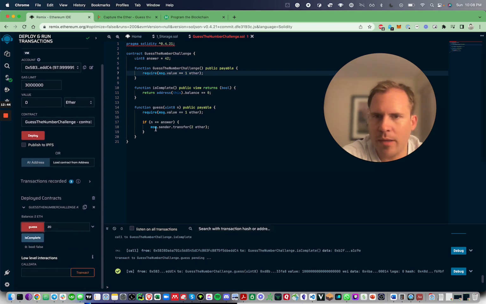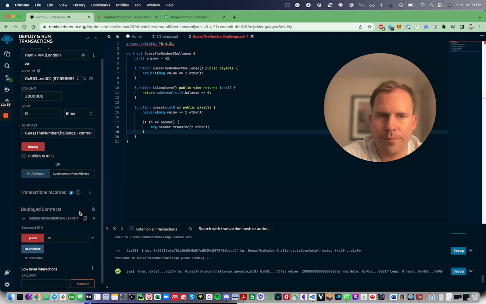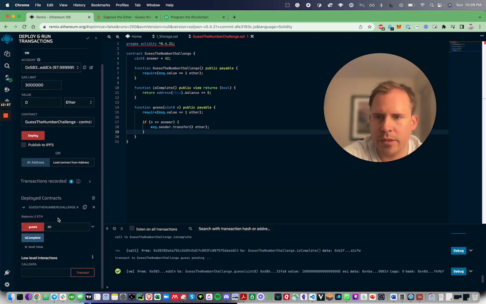So if we guess 20, this code is being run. It requires us to send 1 Ether. Yeah, we did send 1 Ether. And if n equals the answer, then transfer 2 back to us. As you can tell, that's not true. This is 2 Ether now because we actually sent 1 Ether to it. And 20 is not the answer.